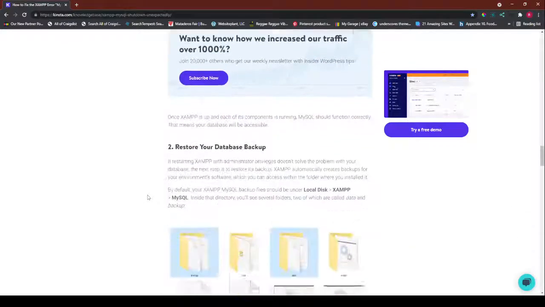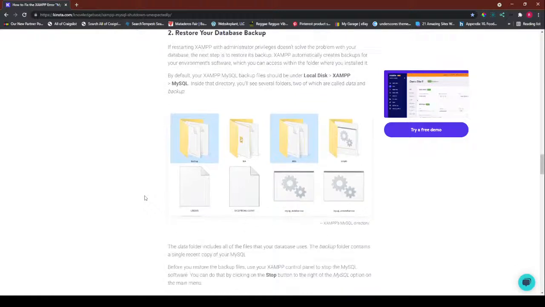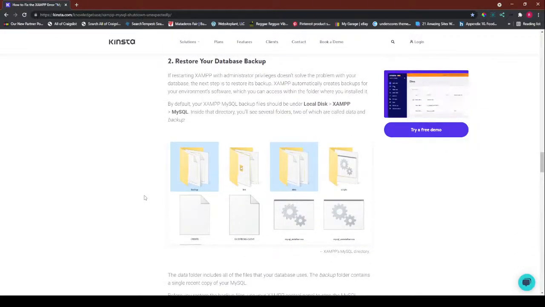So let's go on to the second one. Restore your database backup. I started to read something about this on Stack Overflow, but some of the people that were responding with this solution didn't really give a complete solution, so I'm going to try to go with this one instead.